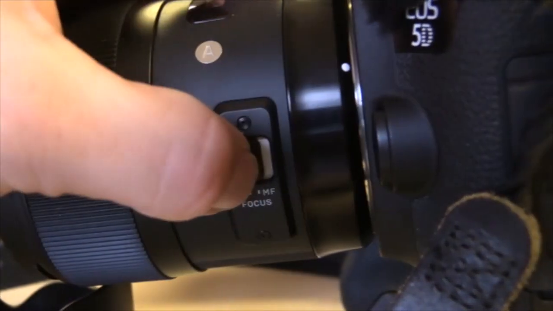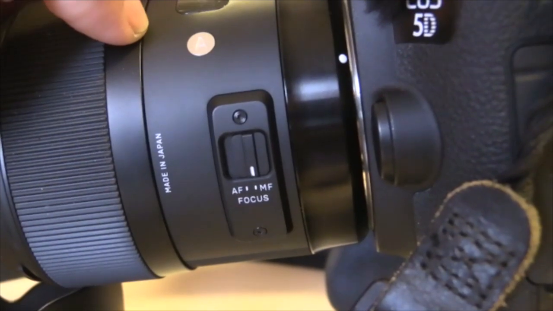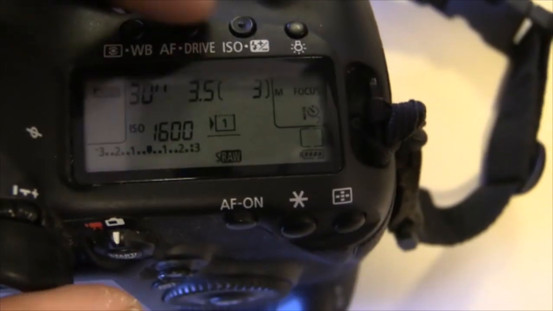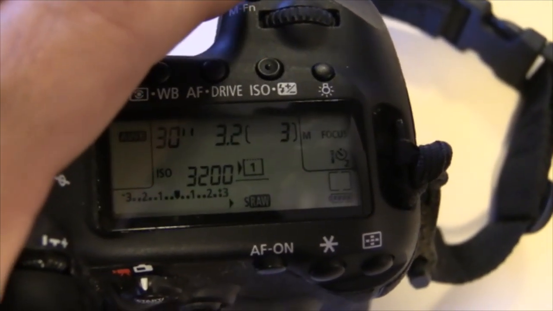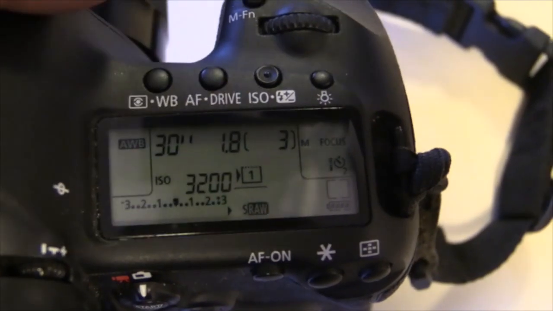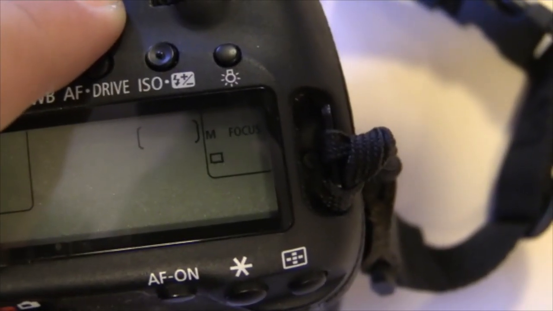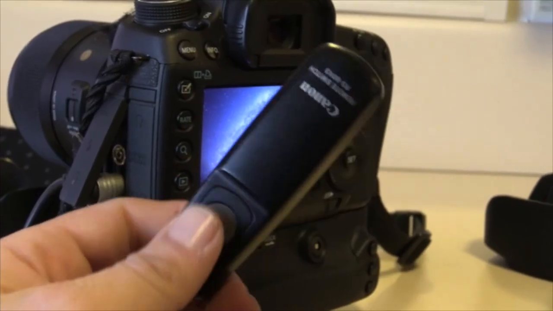Put the lens in manual focus mode and focus on a bright star or the moon. Start with a shutter speed of 30 seconds, ISO 3200, and as wide an aperture as your lens will go. The lower the number, the better. Put the camera on self-timer, or better still, use a cable release to avoid shaking the camera.